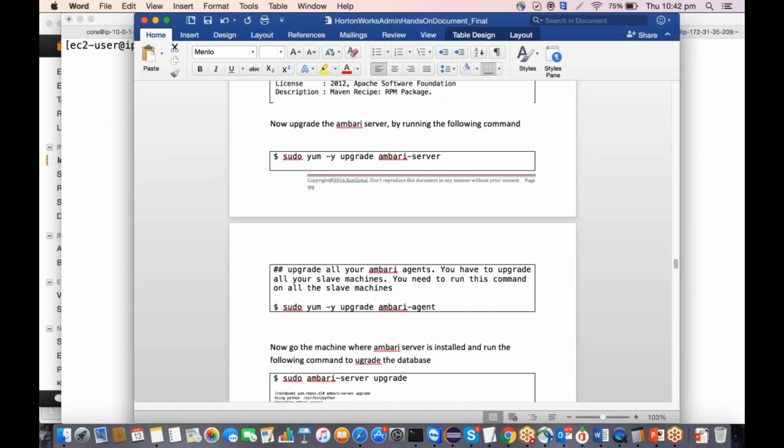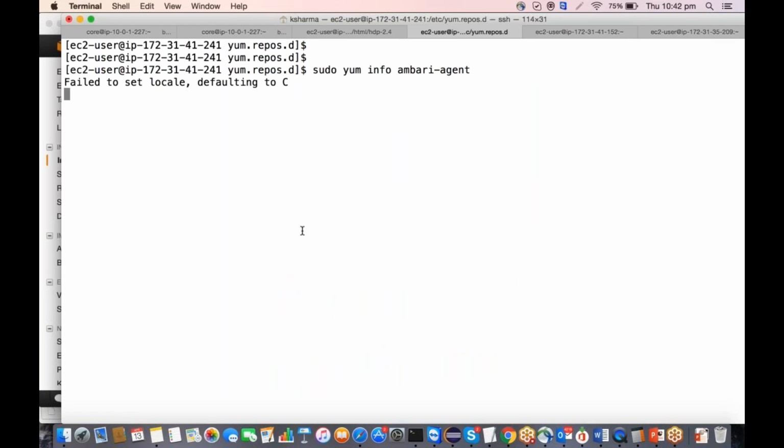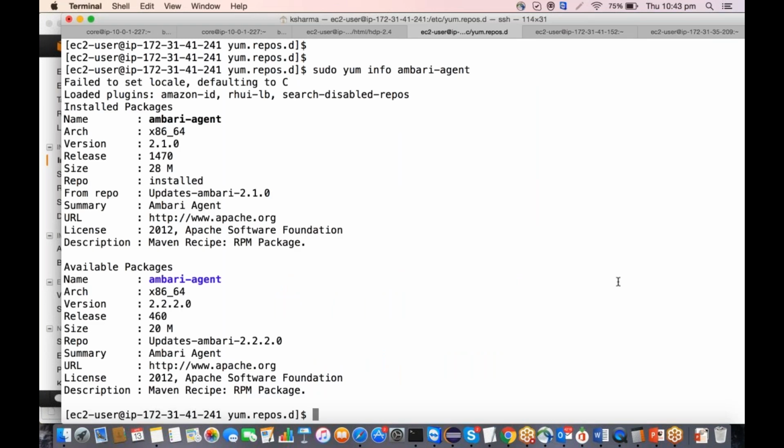Now similarly we're going to upgrade our Ambari agents. But before that, I will again show you sudo yum info ambari-agent, and it will tell you which version of Ambari agent is available to us. Of course, the Ambari agent previously is 2.1.0. Now under available packages it is 2.2.0. So this is installed, this is available. So when I say yum -y upgrade ambari-agent, it will be upgraded to this version.